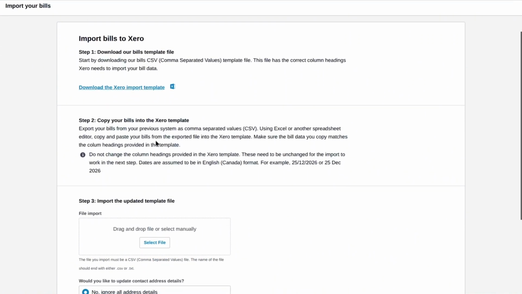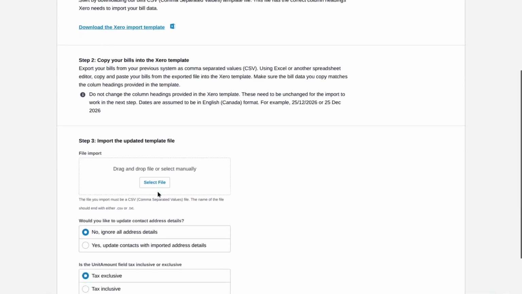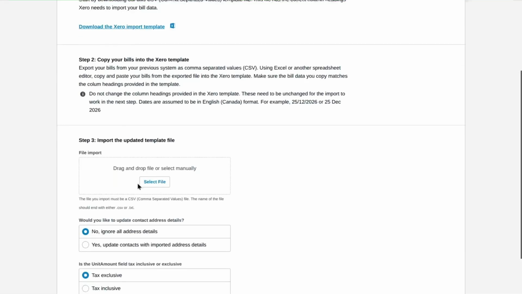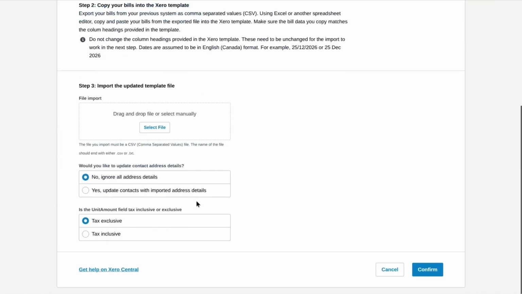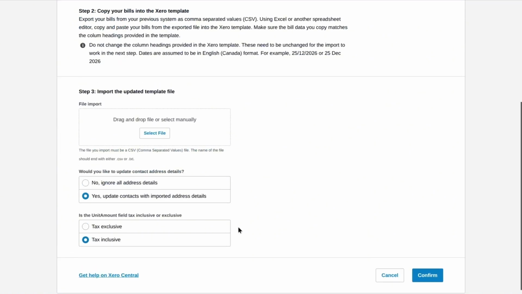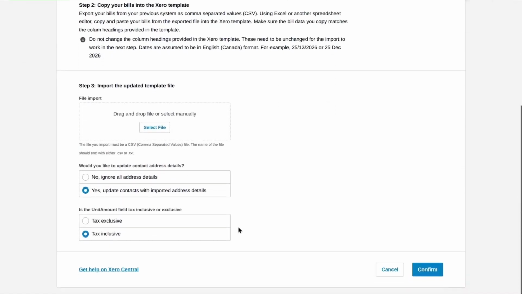What Xero does during upload? Xero checks formatting, required fields, account codes, tax settings, contact information. You'll now see an option to update contact address details. What this means? If your CSV contains updated supplier information, Xero can automatically update the contact records. Next, you can choose whether the unit amount field is tax inclusive or exclusive. Once everything looks correct, click Confirm. What happens after confirmation? Xero imports the bills into your accounting system. The bills now appear inside your Purchases/Bill section.